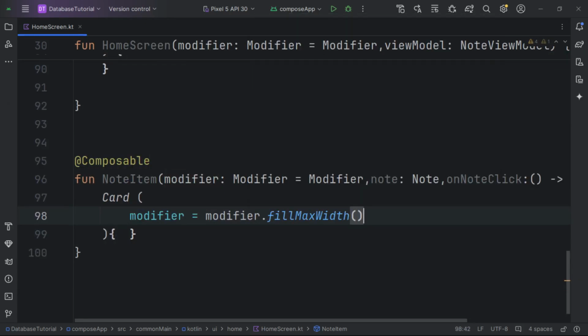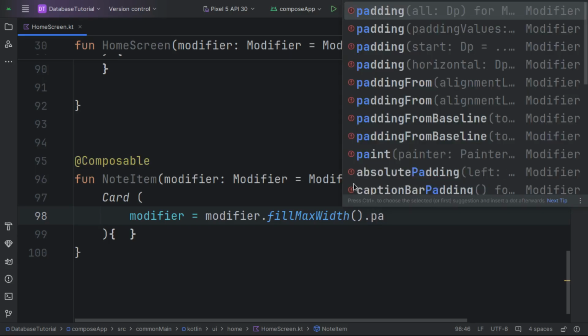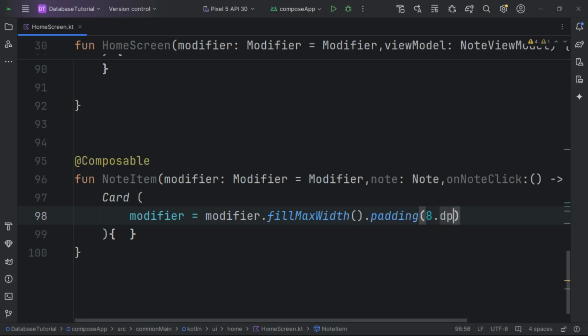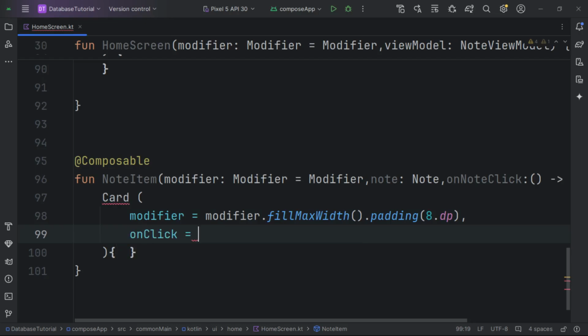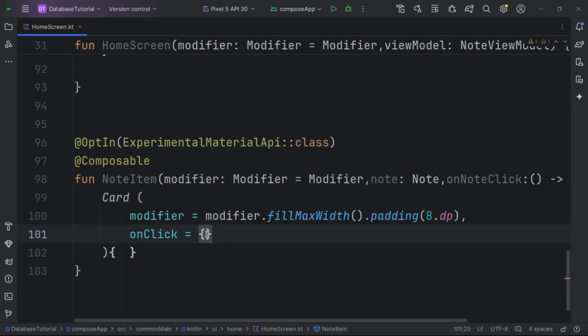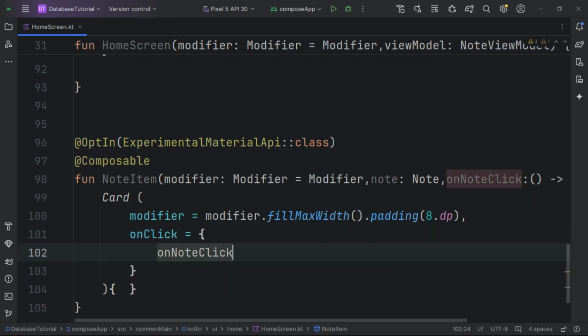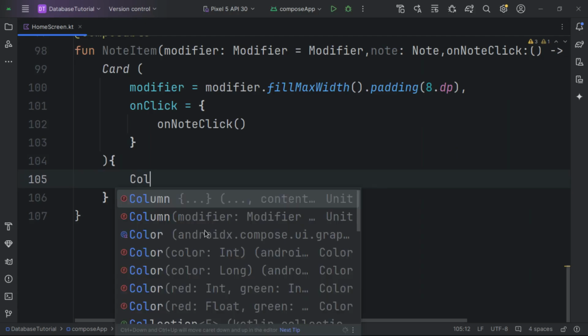So here we can fill the max width and give it a padding of 80 dp. And also we can give it the on click. So basically we can just pass in here the on click. Okay, so this requires to use opt-in, so we can just call that opt-in. Okay, so whenever we have the on click, so we can just call here onNoteClick and invoke it here. Now inside here we can create a column.